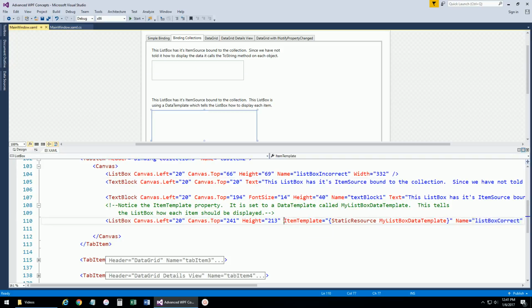Now here is where I've bound the item template to a resource called My ListBox Data Template. So in this list box, I'm just binding the collection to it in the code, which we'll look at. And I overrode the toString property. So since I've bound it, it just looks at the toString property and displays the default way it knows how to display data. And in this list box, I'm saying, okay, for each item, I'm going to give you its template, which is this My ListBox template, which I've defined up above.